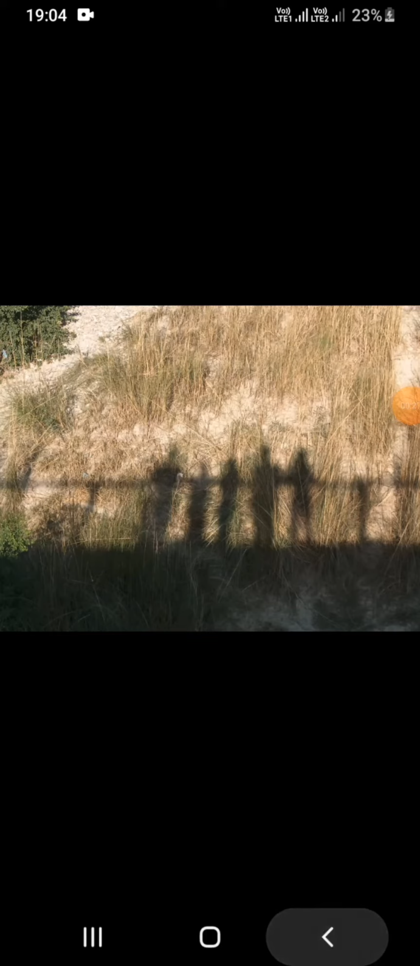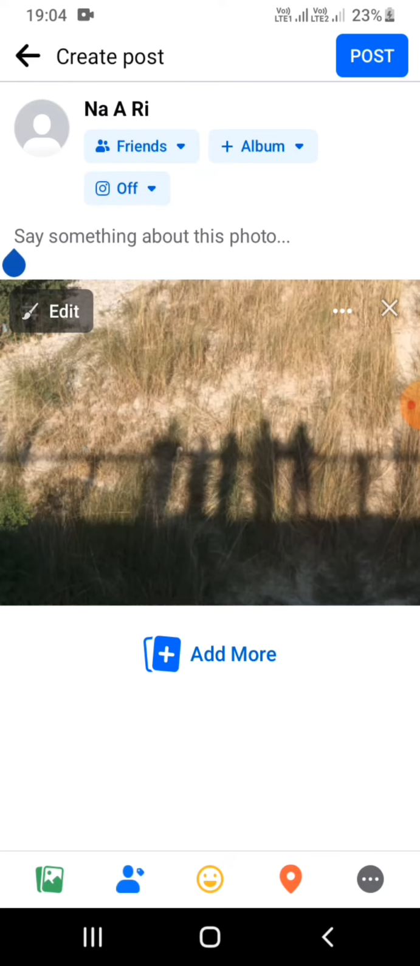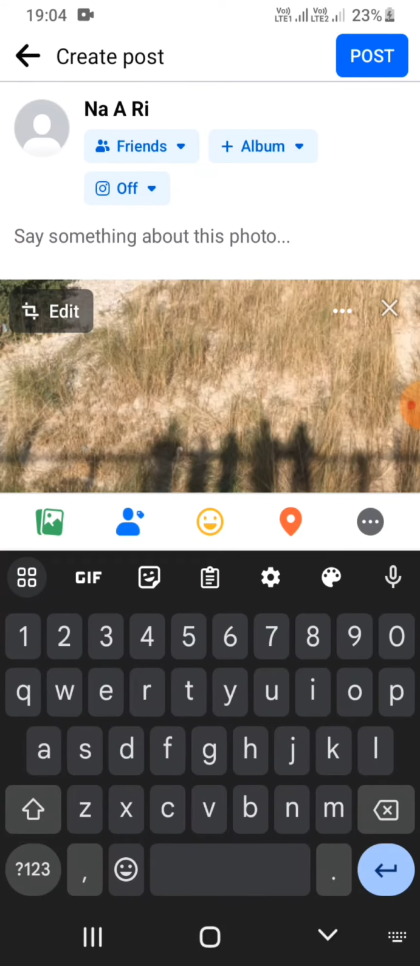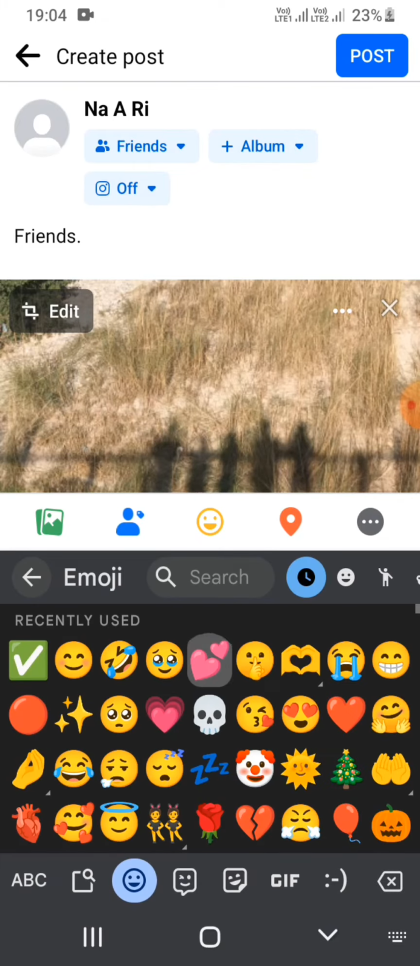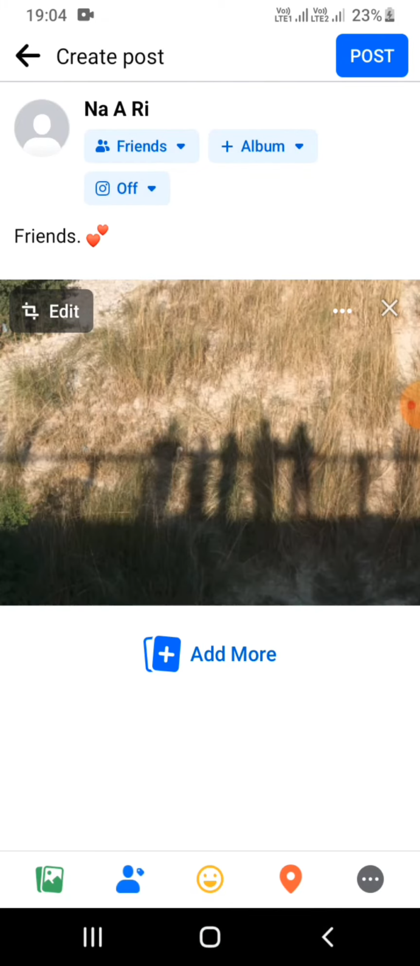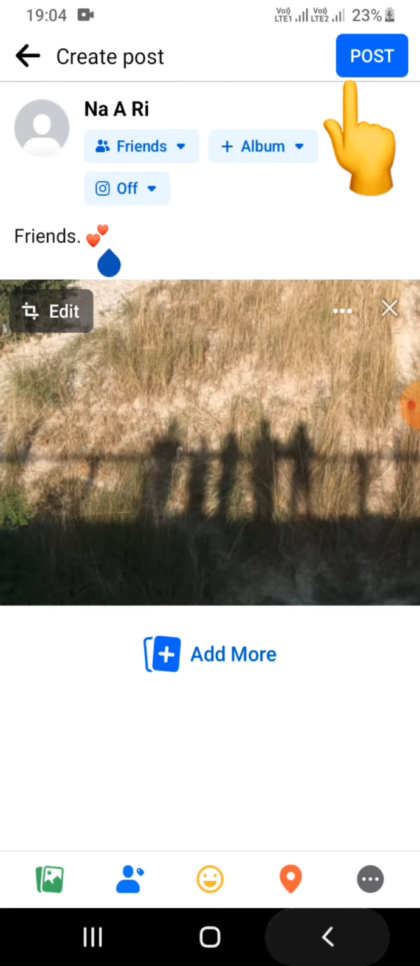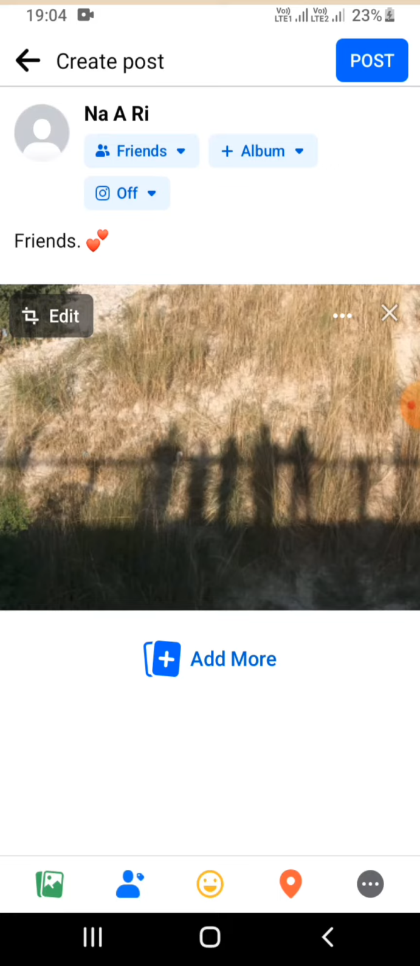Now once you have added your post or photo you would like to add on Facebook, what you're gonna do is you can also write something of the picture, or you can tag your friends, or you can also add music. Once you are done with everything, you can see the post option, click on it, and simply your photos or post will be added on your Facebook profile.